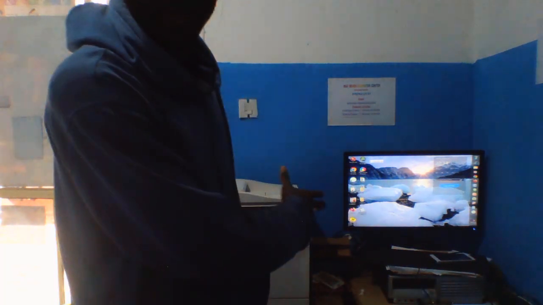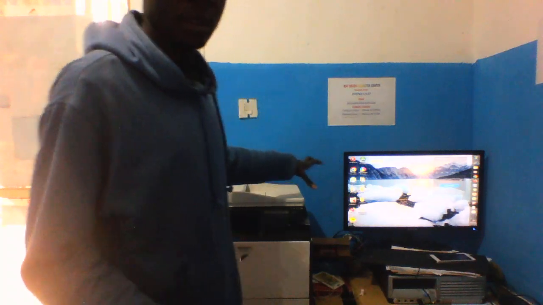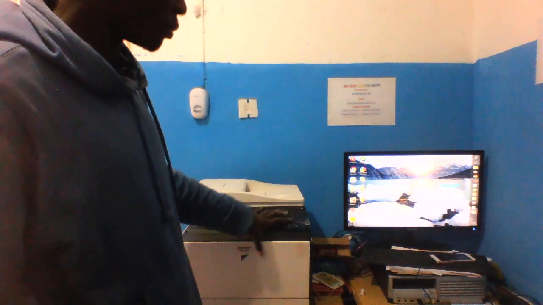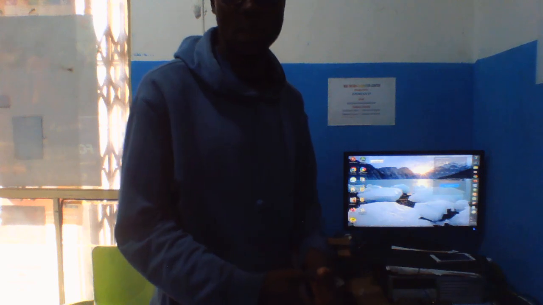Today, this morning, I'll be showing you some physical parts of a computer and the components here within this vicinity. As you can see, I have a desktop, and here I have what we call the printer, and I have the keyboard, and I also have the system unit.